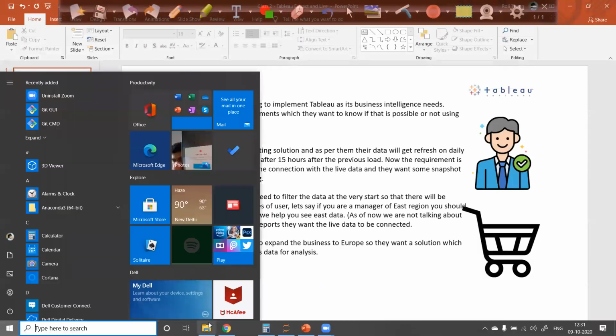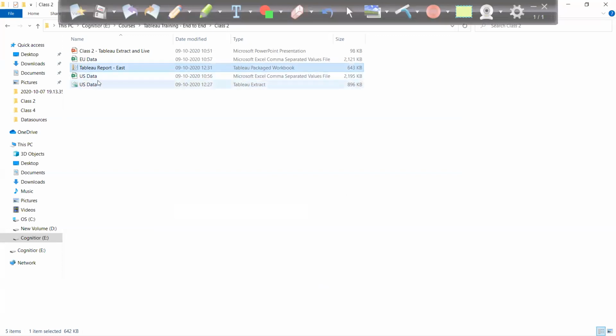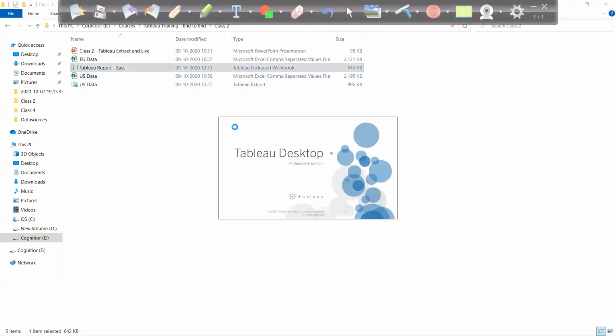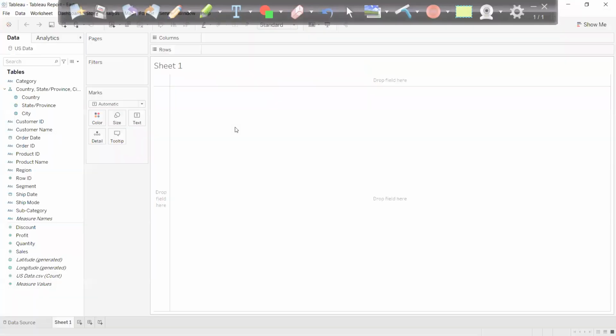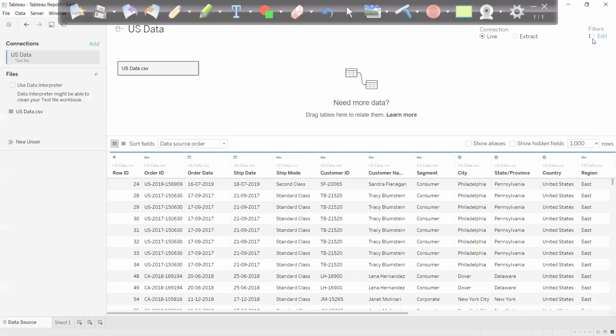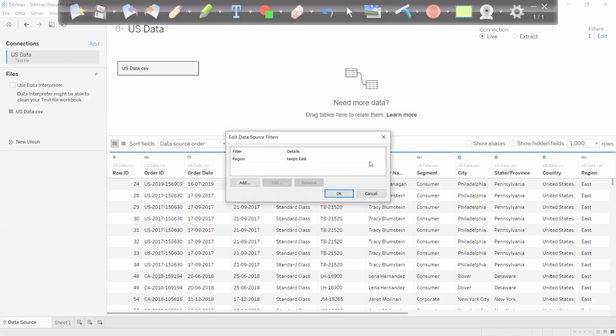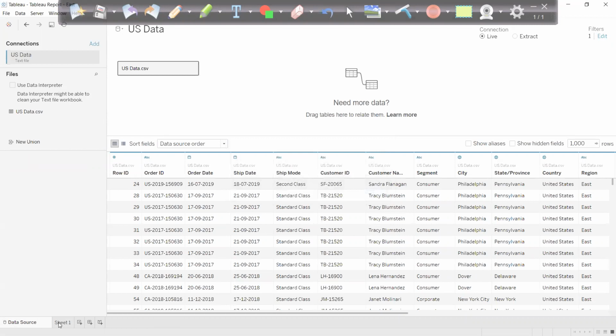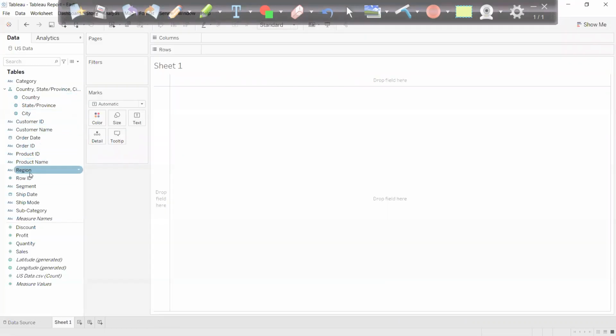Now if I go to the folder, you can see here I have Tableau report East region. Click on that. I filtered the data right at the start. Let me go to the data source. One filter is applied here. What is that? East. So that means the data which I am getting as of now is of only the East region.